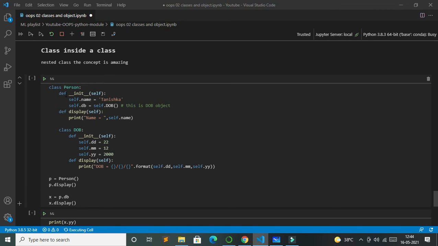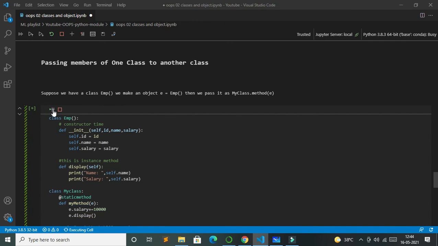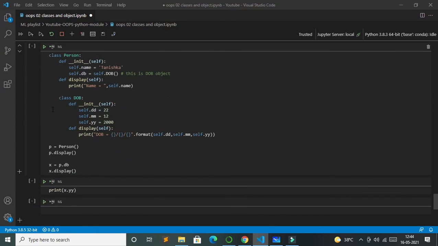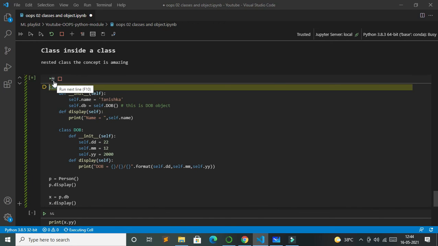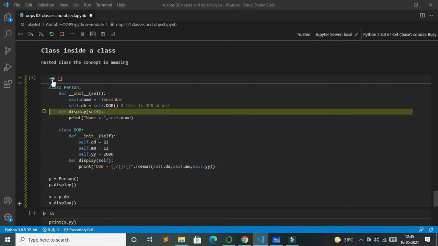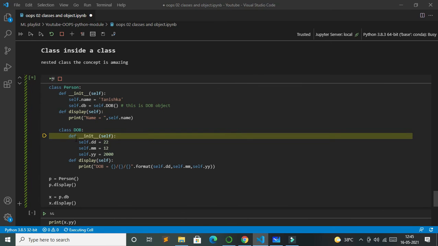So this is class Person. All right, let's just first run this program and then explain. So we are defining a class Person, then a constructor, then a display function, then we have another class called DOB, which again has a constructor and again displays the date of birth.